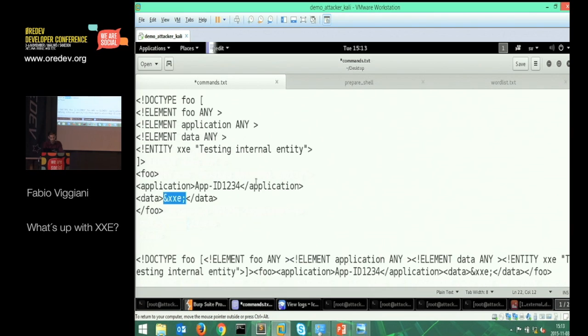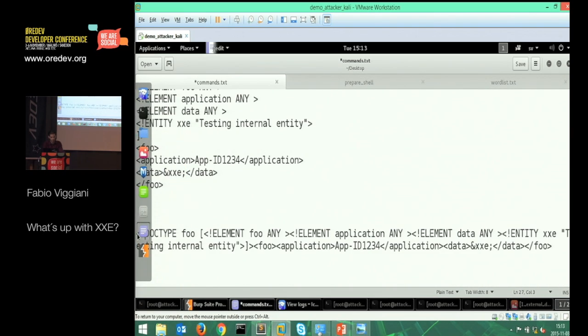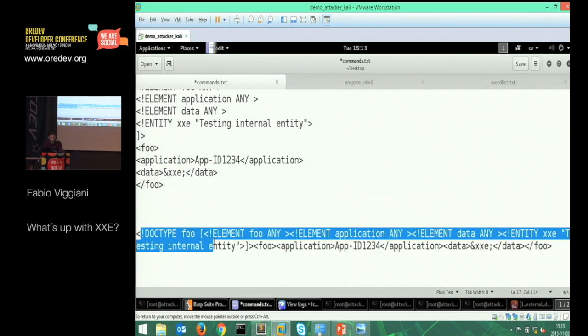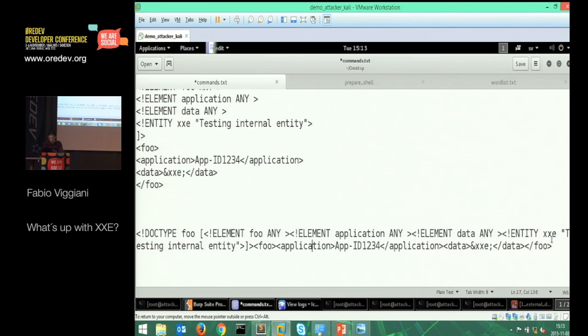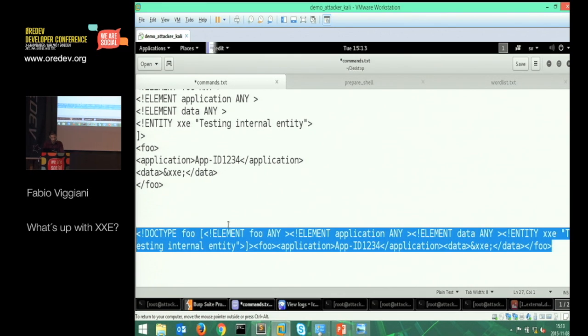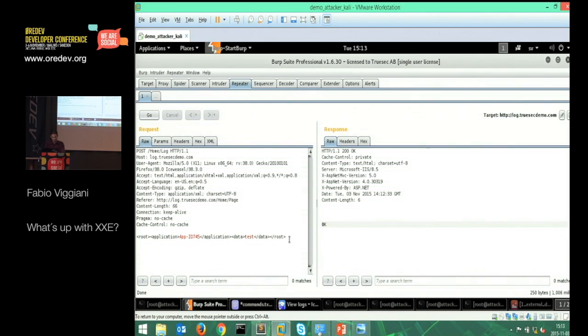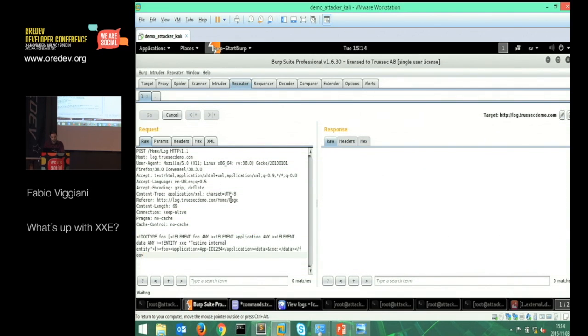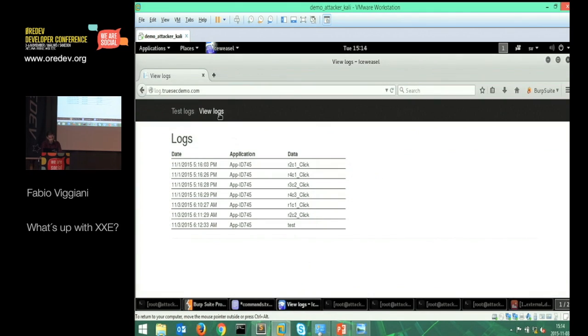Right? This is just exactly the same thing without new lines. And I'm going to paste it here. Click Go. The application says OK again. I go back on my page, refresh. Now I have my text here. OK, so I know I can specify arbitrary entities.